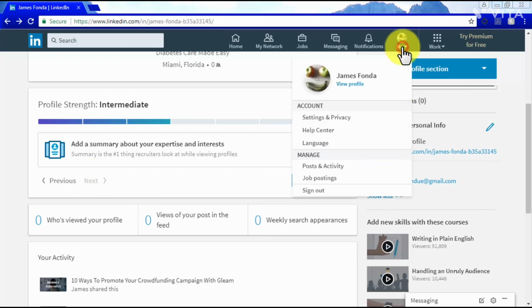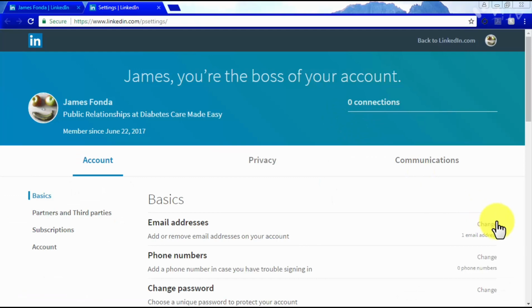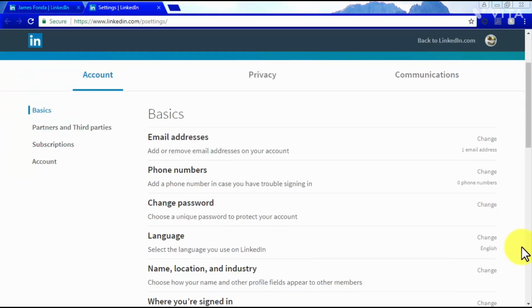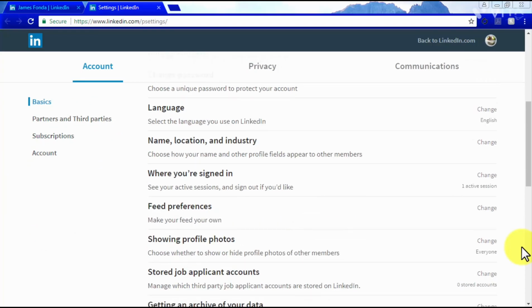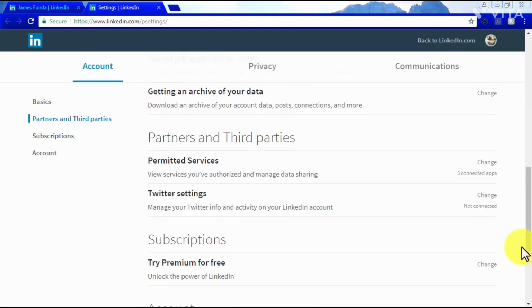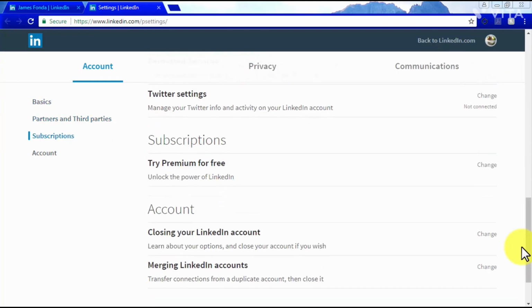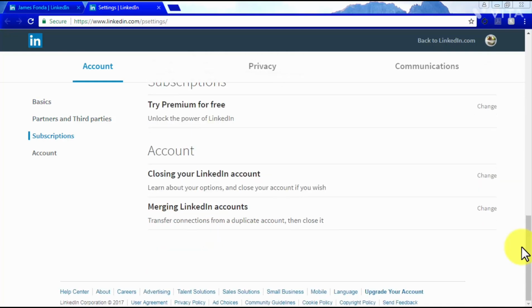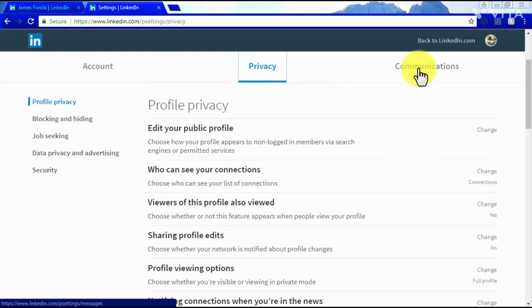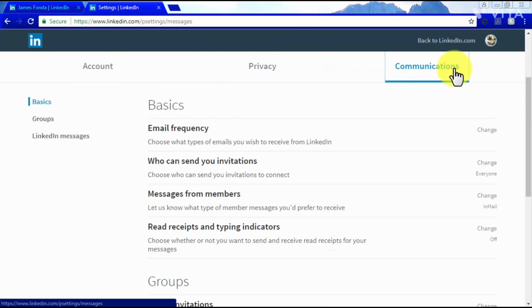Back on the Me menu, you'll have the Account and the Manage submenus. Let's look at the first option from the Account submenu by clicking on the Settings and Privacy tab. There you will be able to edit your account settings, including your basic user information such as email address, password and language, your partners and third-party settings, your subscription settings, and other advanced account settings. From there you will also be able to edit your privacy settings and your communication settings.